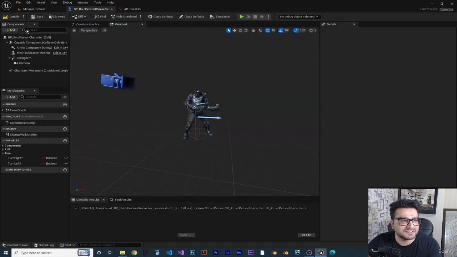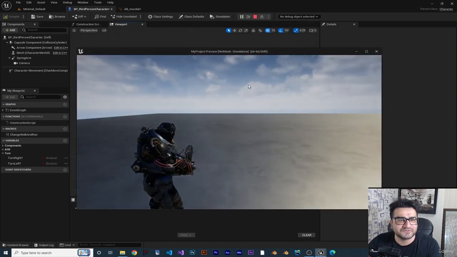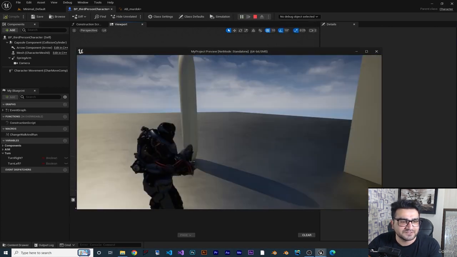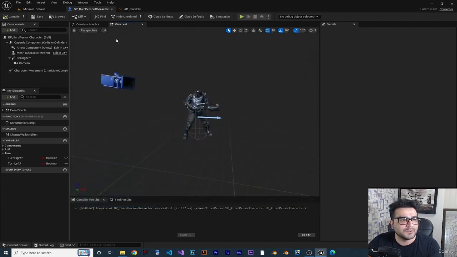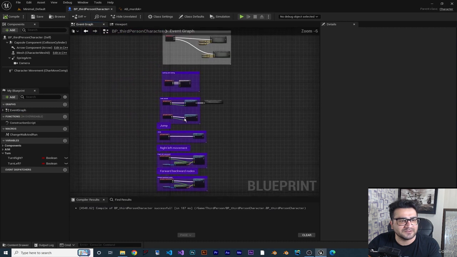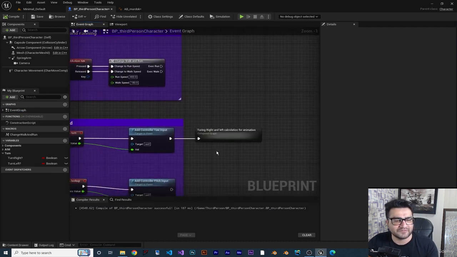So let's just close this, compile and run our game to see if it's working or not. Turning right, turning left is working fine. So now, again, let's just open up the event graph. I don't want to do anything in here. I want to show you something new.